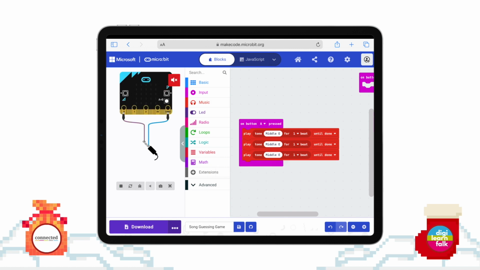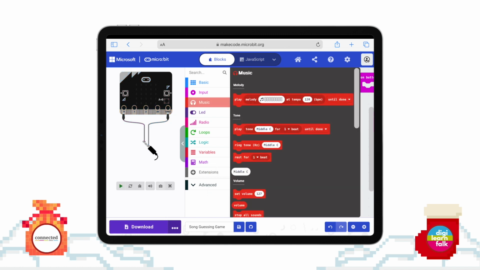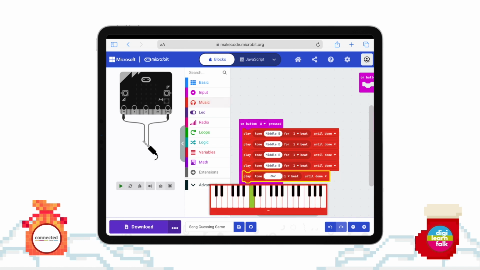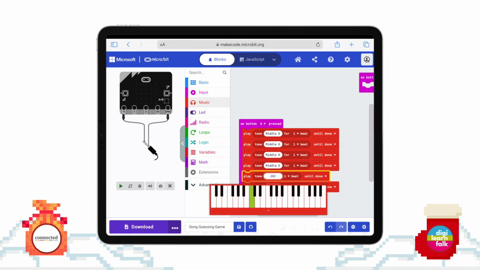Now I can practice or listen to what my code does on the left-hand side of the screen here. First of all, I'm going to unmute it so I can hear it, and I am going to press the A button. You can see we've got the start of Jingle Bells. Now the next thing that I need is another 3 E's for Jingle Bells, so I'm just going to keep adding in the notes. And so we should have 6 E's for Jingle Bells.